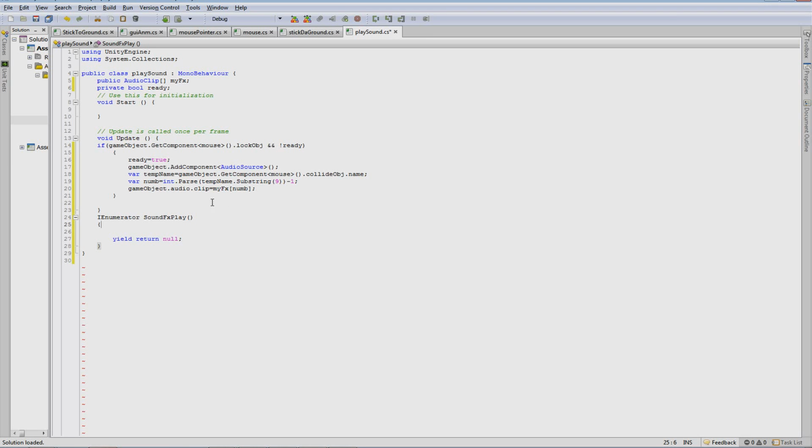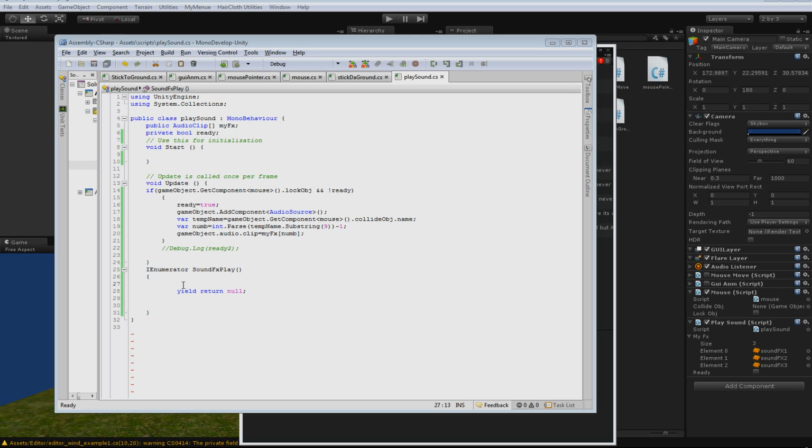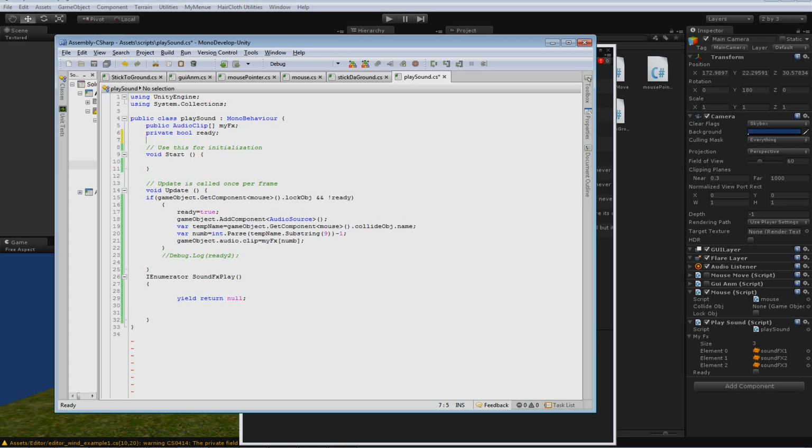Okay, how do we know it is a coroutine function? We know that it is a coroutine function because it has a return type IEnumerator, and it has in its body the yield return statement. Okay, so let's make our coroutine play our sound source. We'll start by doing this. We need to create another Boolean variable.